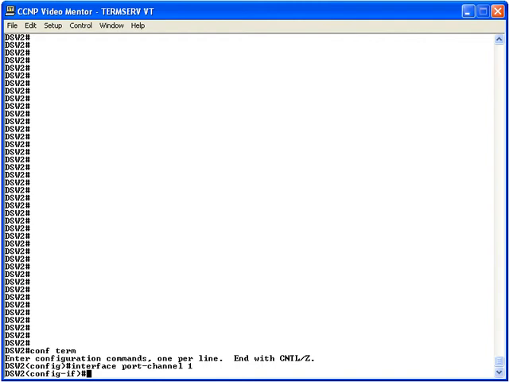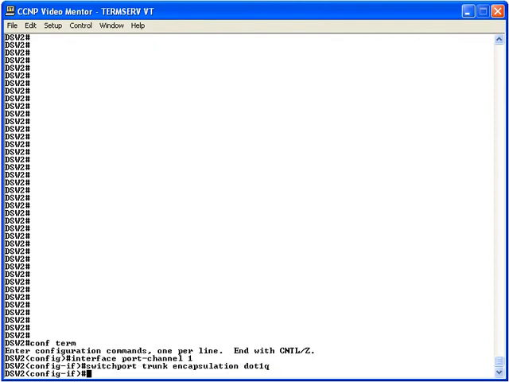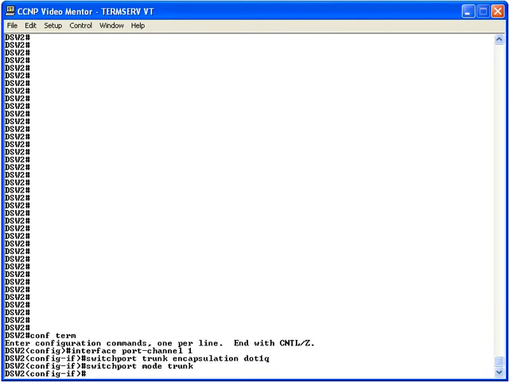From here, let's say that we want to use the dot1q trunk encapsulation type. We say switchport trunk encapsulation dot1q, and I also want to force this port into acting as a trunk port. So we can say switchport mode trunk.